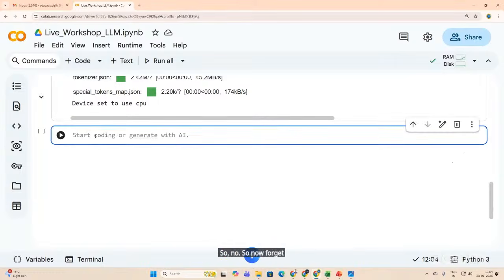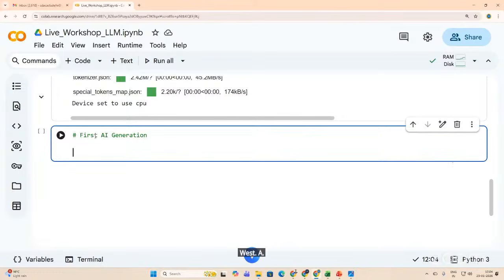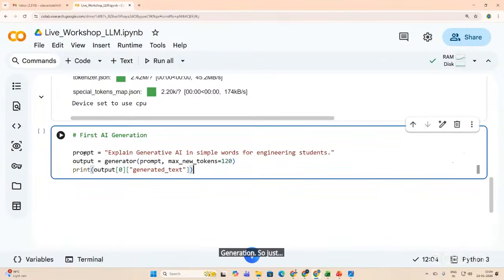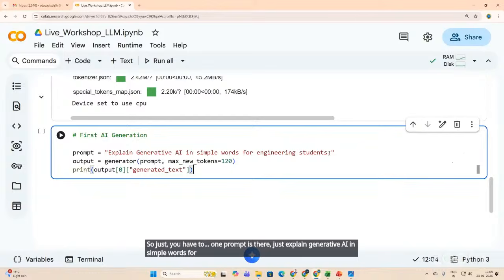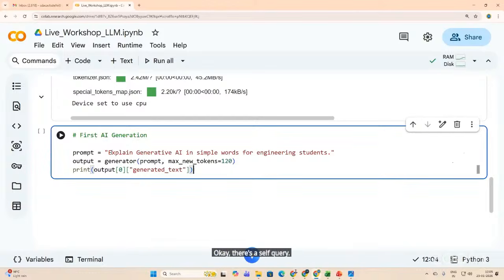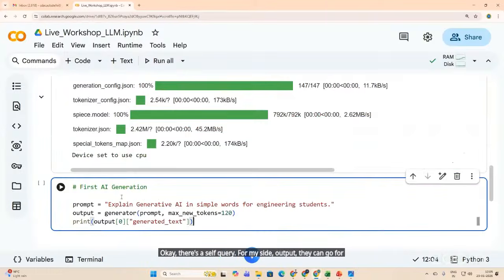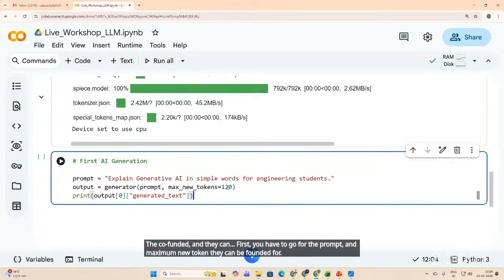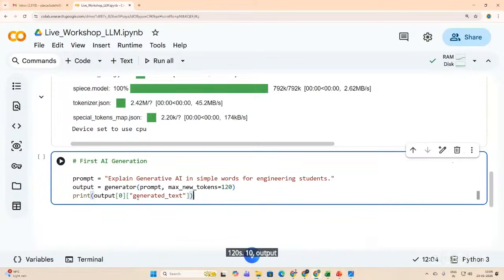Now create our first AI generation. So we have one prompt: explain generative AI in simple words for engineering students. Okay, this is a query from my side. The output goes to the generator. First you have to give the prompt, and max new tokens is set to 120. Print output 0 and generate the text. What was the text?